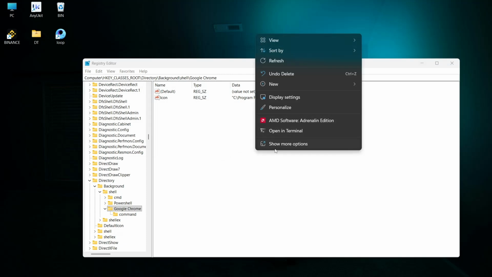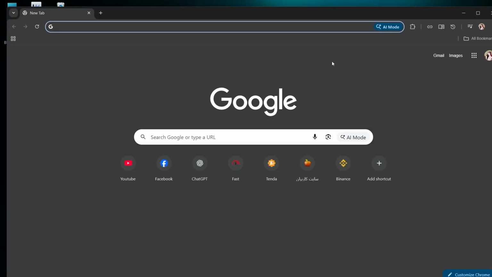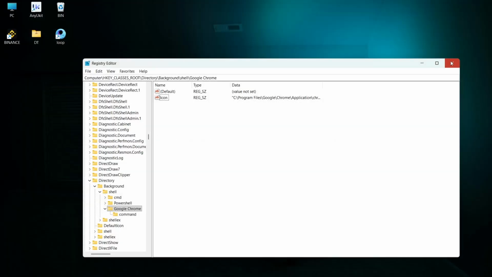And now come back to the pop-up menu and you will see the Google Chrome with its icon visible. Just click on it and enjoy Google Chrome.